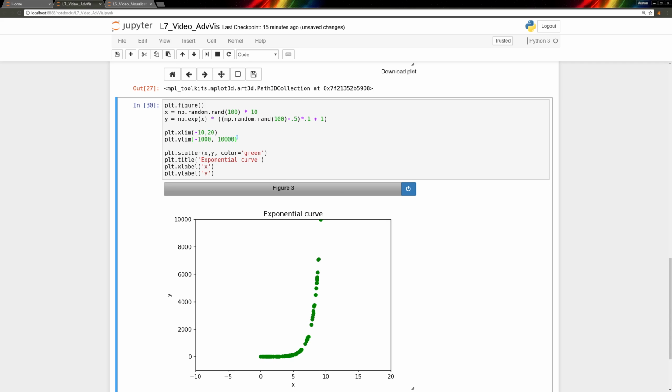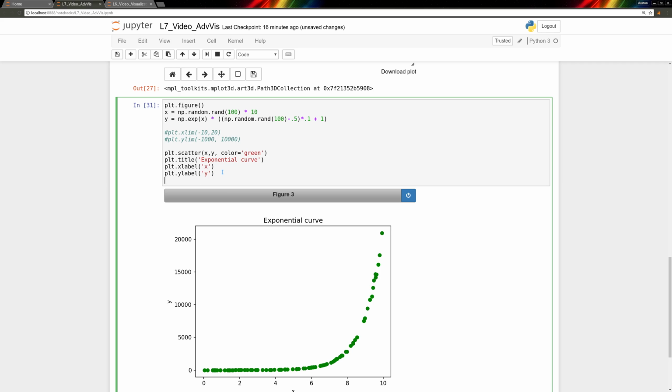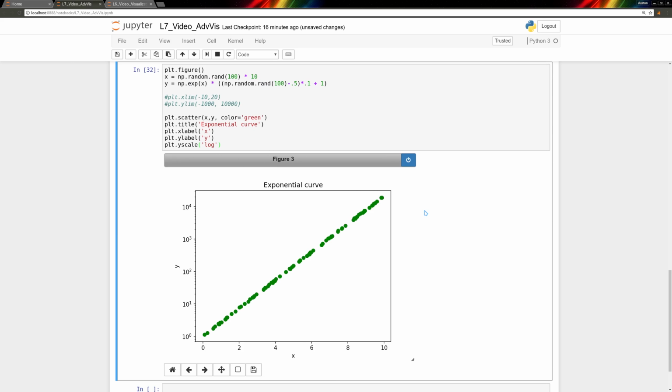The default ranges are usually pretty good. In fact, I've made this plot worse by doing this, so I'll comment them out. But notice that it's hard to tell what some of the smaller y values are. They all just seem to be the same. To make this easier, let's switch the y-axis to use log scale. plt.yscale, 'log' as a string. And now we can see that this appears to be a straight line.